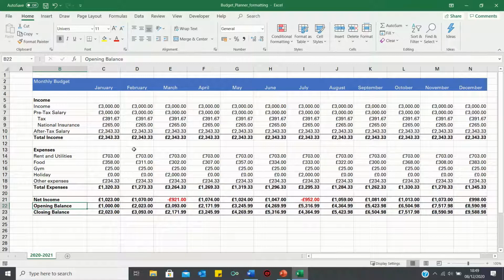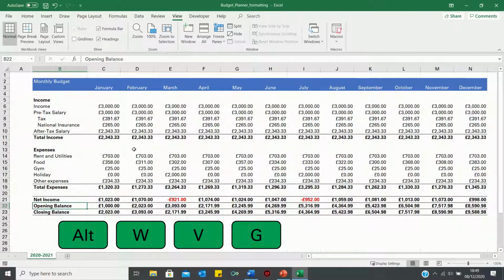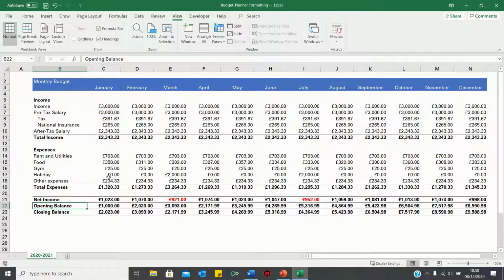Finally, to make our sheet look even more professional and less like a spreadsheet, we can remove grid lines. To do this, select any cell and then click Alt-WVG. So those are some of the most useful formatting shortcuts in Excel.